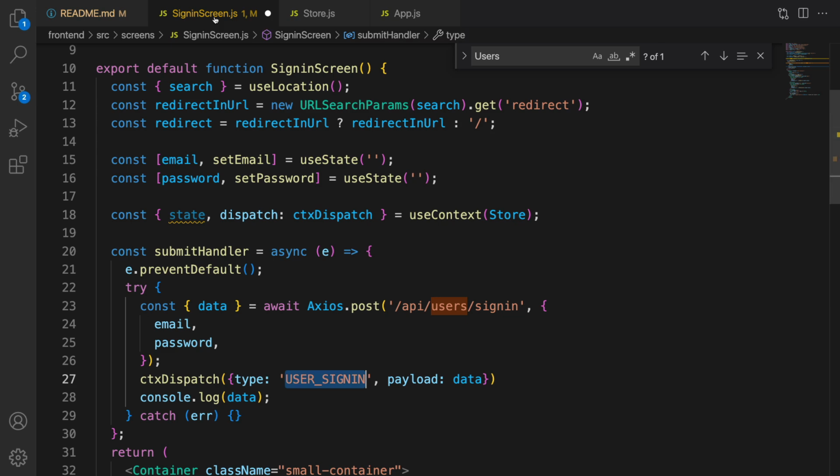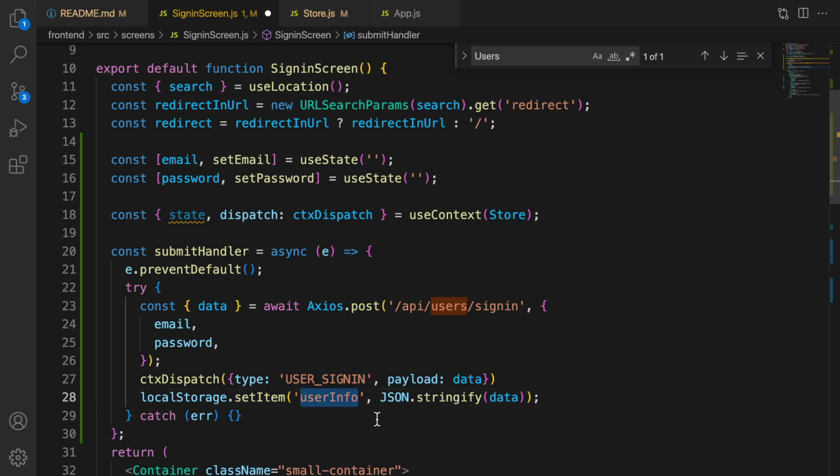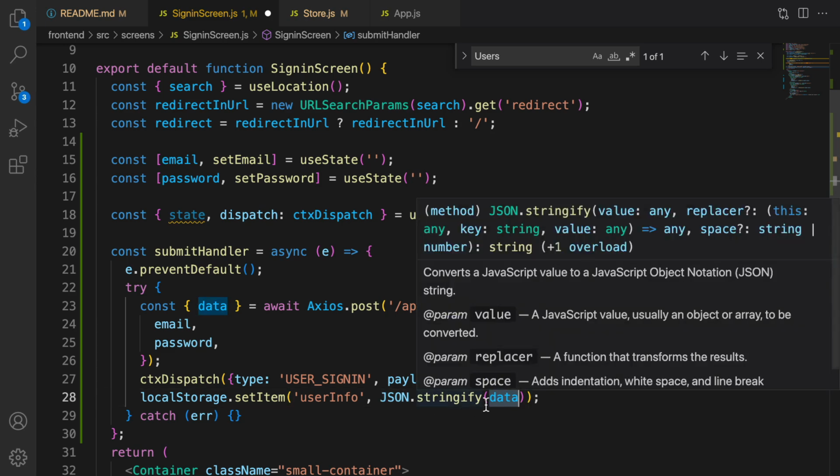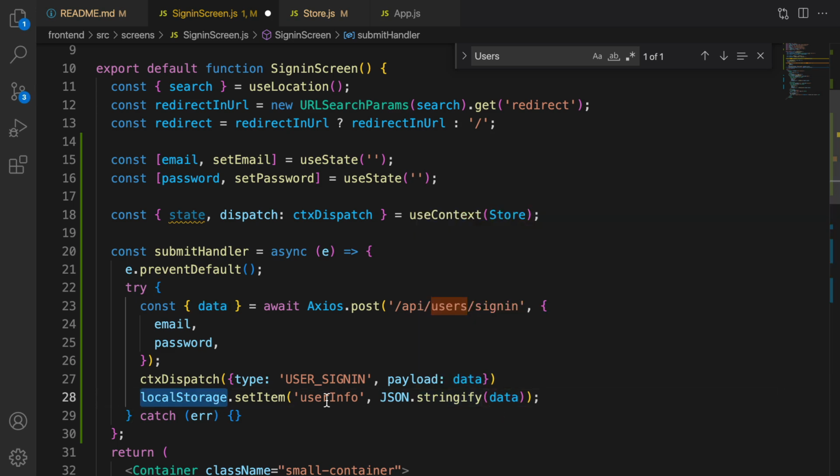Save the file, go to sign in, and right after updating the store, use local storage to save the user information in the browser storage. So get rid of console log and replace it with local storage.setItem. The key is user info and the data is the data that we get from backend, but we convert it to a string because data in the local storage should be as a string data type.